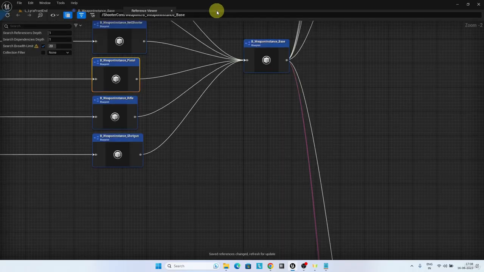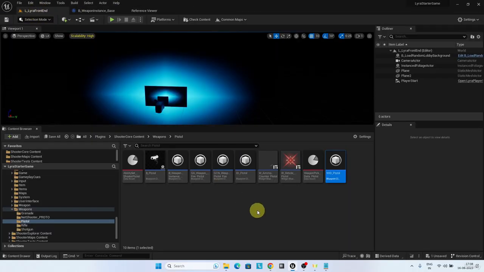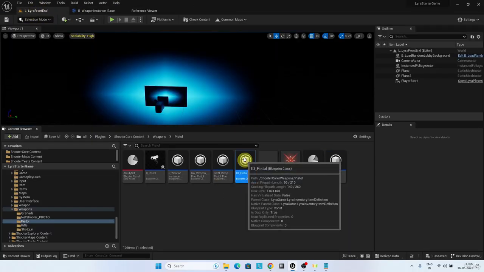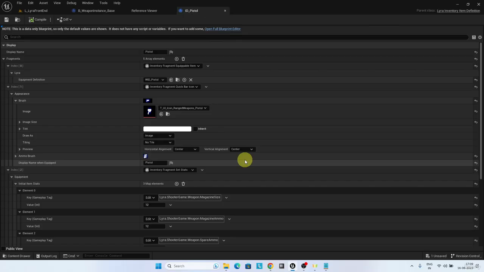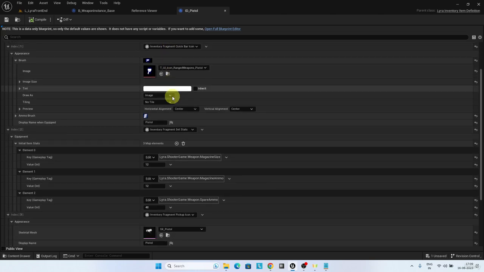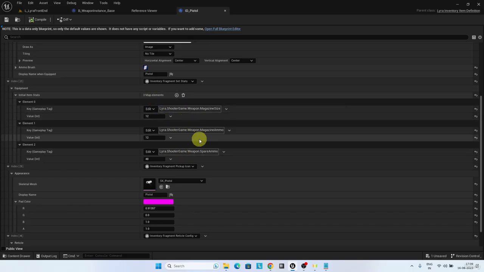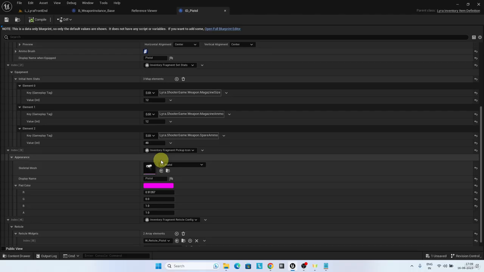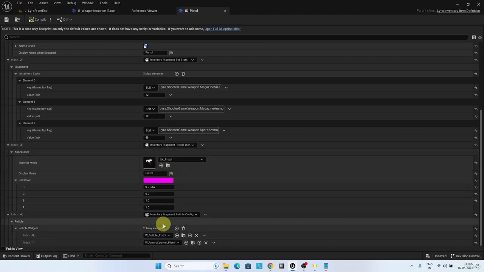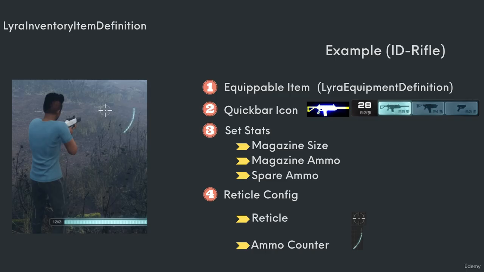Next is the Lyra inventory item definition for the weapon. The Lyra equipment definition WID_Pistol is configured here. The quick bar icon for the weapon, the magazine size, magazine ammo, and the spare ammo quantity, the skeletal mesh for the pistol, the widgets for the reticle for the weapon, and the ammo counter, which gets displayed on the HUD on screen, are configured here.